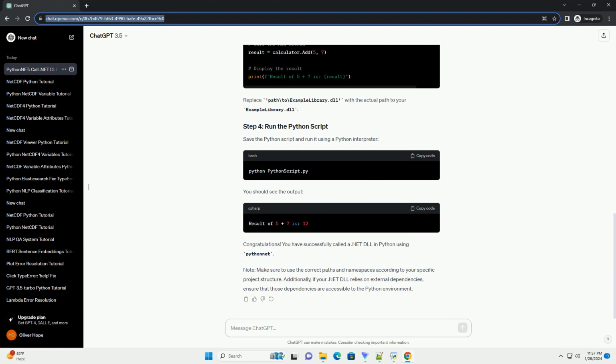Replace path/to/ExampleLibrary.dll with the actual path to your ExampleLibrary.dll. Save the Python script and run it using a Python interpreter. You should see the output. Congratulations! You have successfully called a .NET DLL in Python using pythonnet.